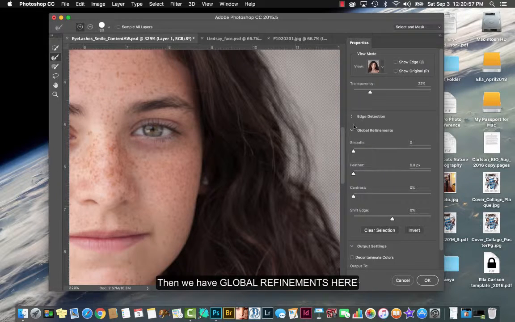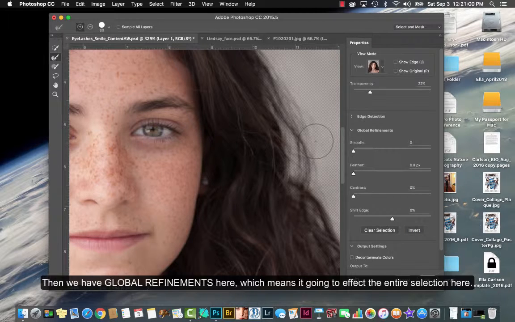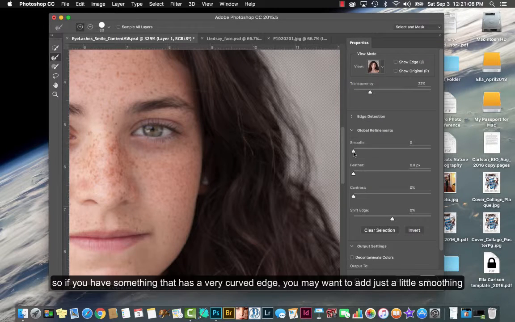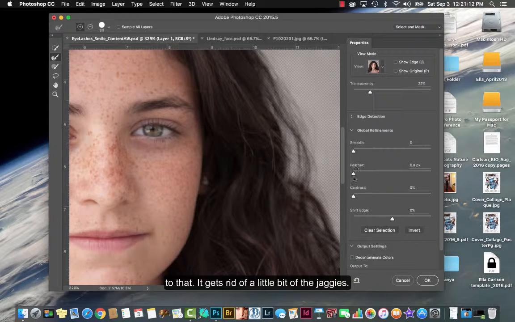Then we have global refinements here, which means it's going to affect the entire selection. This one's smooth, so if you have something that's got a very curved edge, you may want to add just a little smoothing to that. It gets rid of a little bit of the jaggies. We can feather something. Photoshop does a really good job now of cleaning edges and keeping them very nicely cleaned, but if you think the edges are a little too hard, a little too brisk for your composition, here's where you can go in, and something like this I would put in a very tiny feather, if any at all, so a 0.3 to a 0.5.